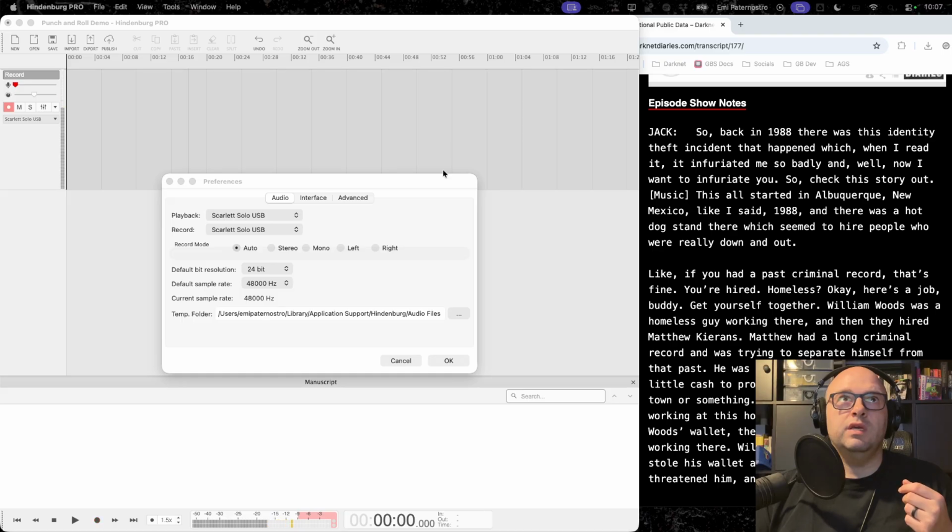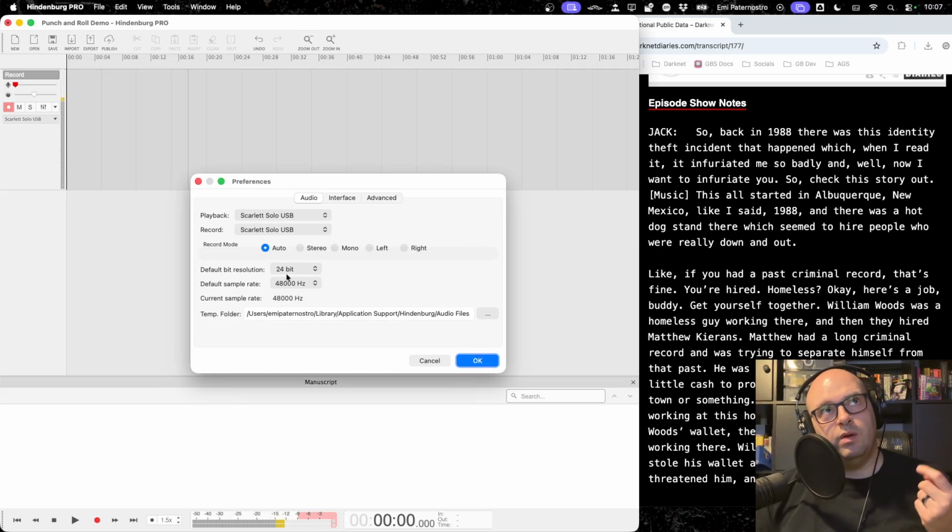The first thing is the bit resolution and sample rate. These are standards in most linear media. 16-bit and 44 is what's used for CD audio, and 24-bit and 48 is normally used in motion picture, but we also use it in the podcast world a lot. My input device is set accordingly.